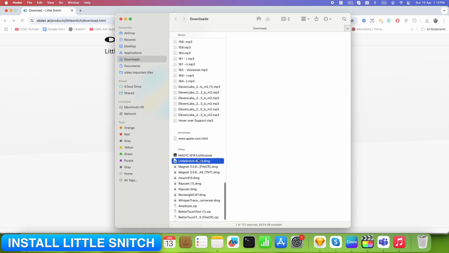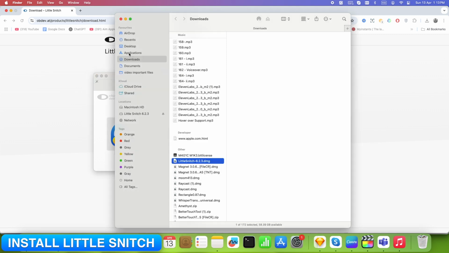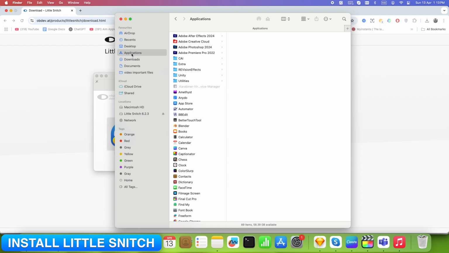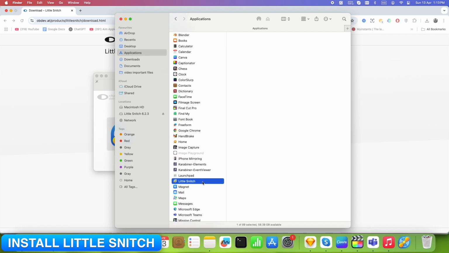Step 2. Install Little Snitch. Double-click the .dmg file to mount the installer. In the window that opens, drag the Little Snitch icon to your applications folder. Now launch Little Snitch. Go to applications > Little Snitch configuration and double-click to start.